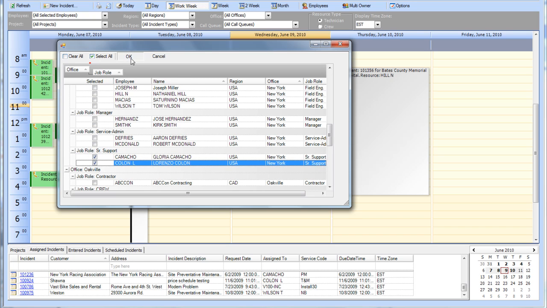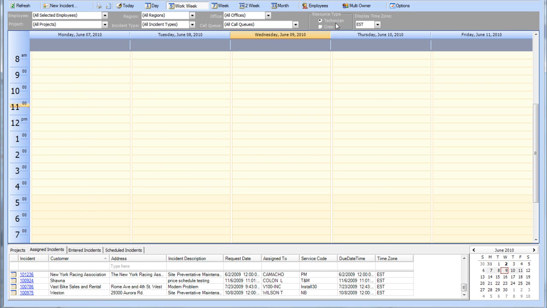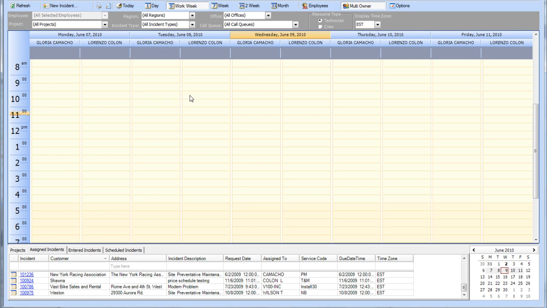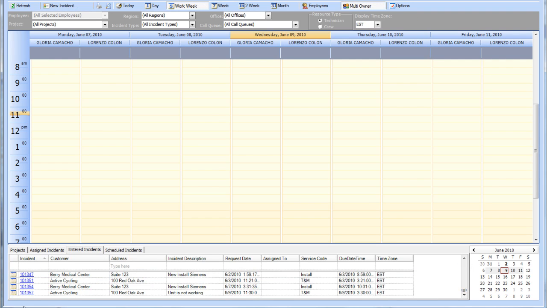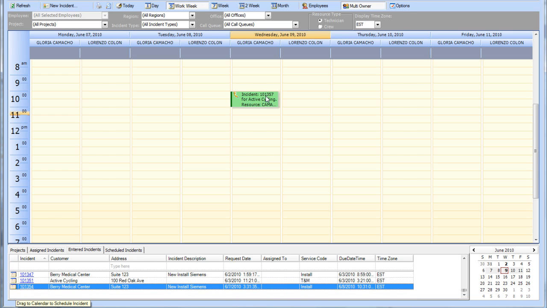I will select the resources I wish to view their schedule, and if I go into a multi-owner view, I see their individual schedules across the work week. If we now go to our entered and currently unassigned calls, I can drag the active cycling call into the schedule. As we do so, the system is fully Exchange Server integrated, so it will actually push this appointment out to this technician's calendar. So they will see it on their handheld device as well as in their Outlook calendar.